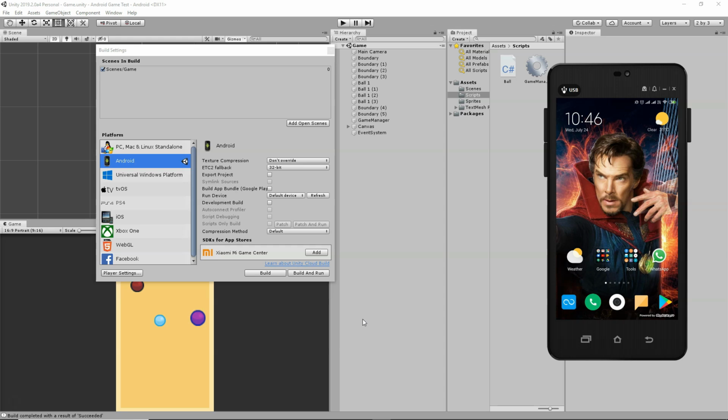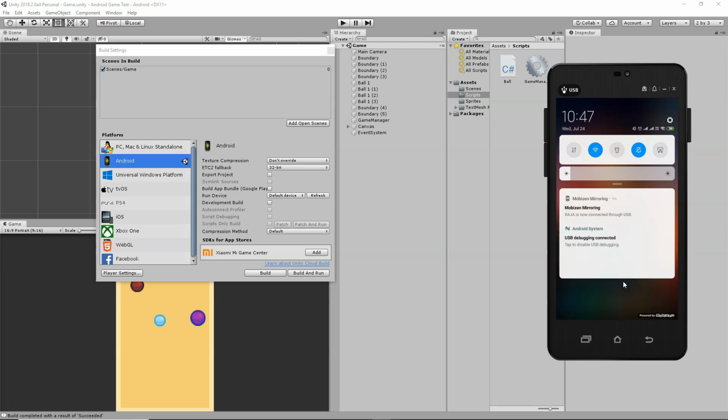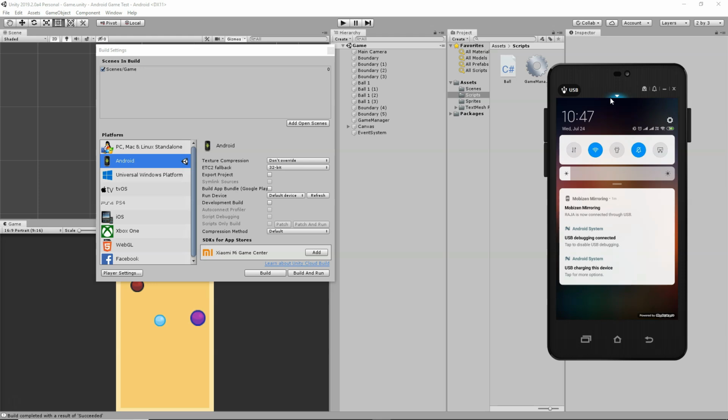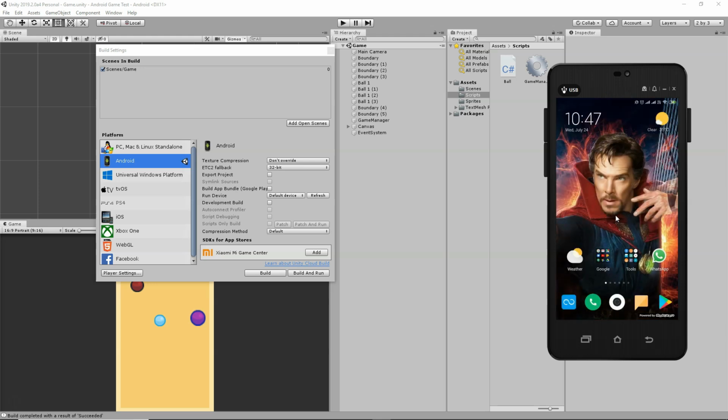connected my mobile device to my computer using the USB cable, and I have also turned on the USB debugging mode on my mobile. So make sure you have enabled the USB debugging, as you can see here, and you need to do that from the developer options. So you need to also turn on the developer options. Also you need to turn on the install via USB, and also you need to check that you can install from unknown sources. So once you have done that, your mobile will be ready to build and run your game.